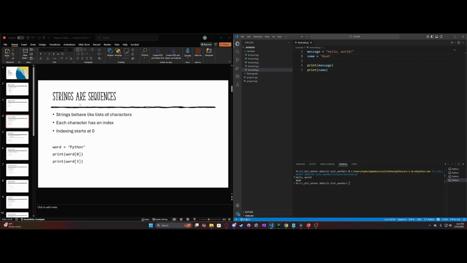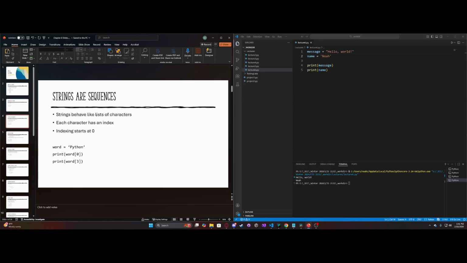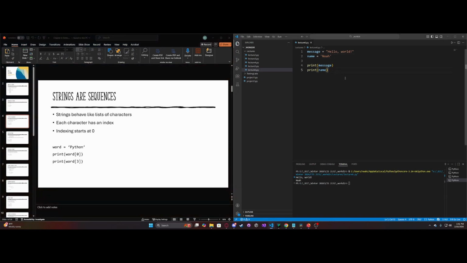Also, strings are sequences, right? So strings behave like lists of characters. And I don't remember if we've gone into lists all that much yet, but you'll understand a bit how lists work more later on if we haven't covered it yet. But strings behave like lists of characters. So each character has an index, and indexing starts at 0. And this is very important. So here we have an example.